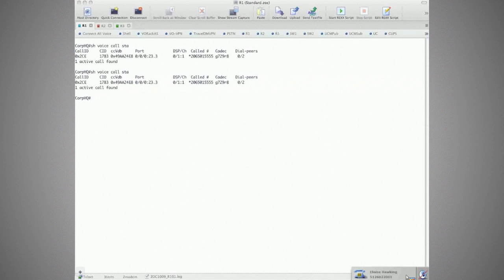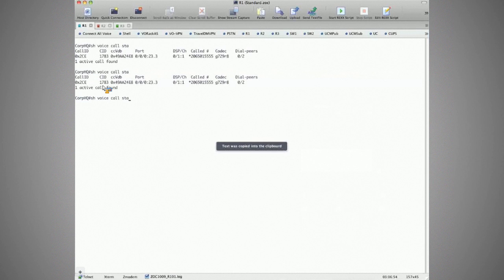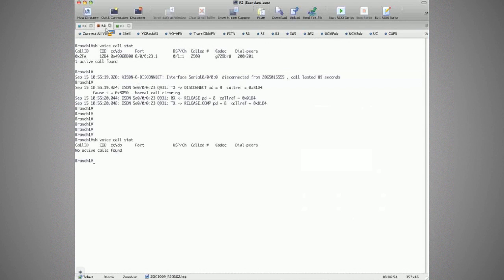Mobile Connect rang my PSTN phone. I answered it on my PSTN phone. Ignore this little thing. I'm not sure what this is. Hadn't told it to go away. Okay, so that's the active call here on corporate headquarters.